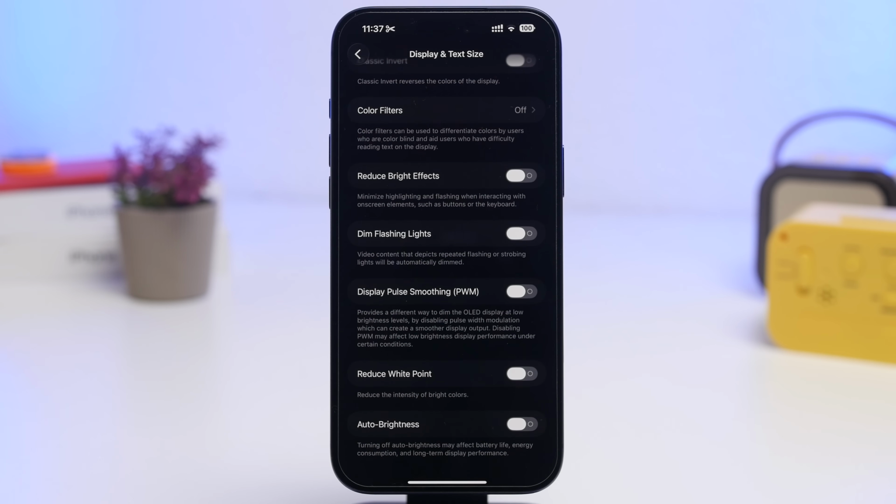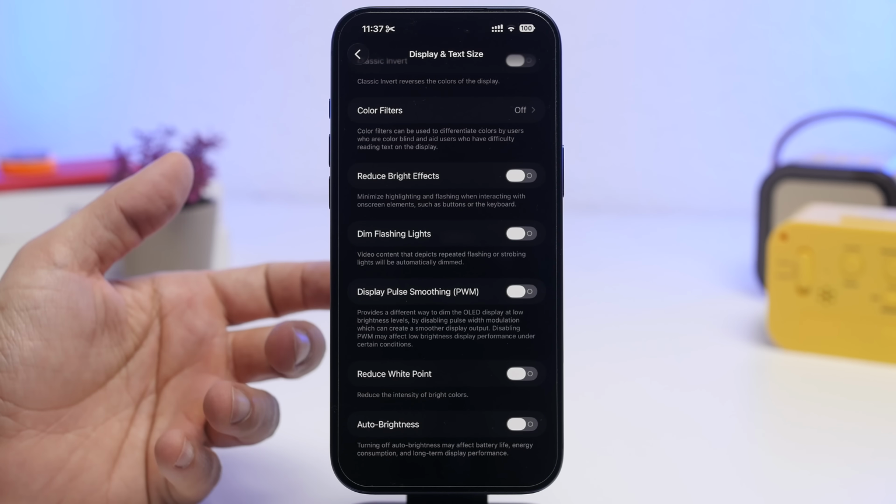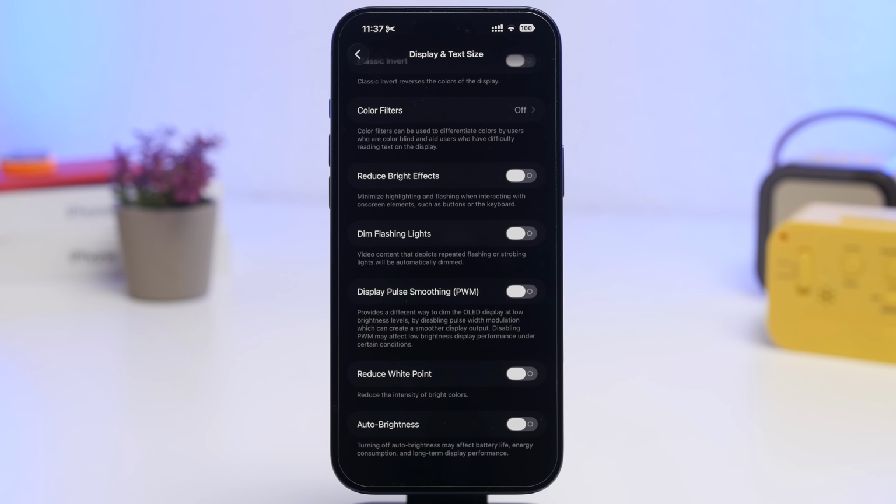I suggest you enable this, especially if you have an older device on iOS 26 or if you're just not getting really good battery life on your device. This will reduce those highlights, making your device probably get a few more minutes of battery. And of course, the performance should also improve as it doesn't have to work for all those unnecessary highlights and flashings.